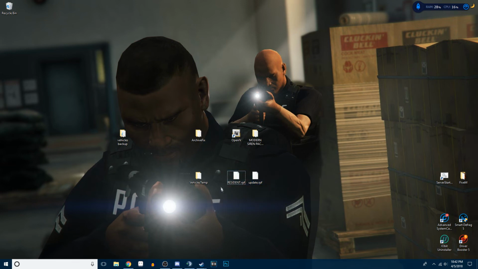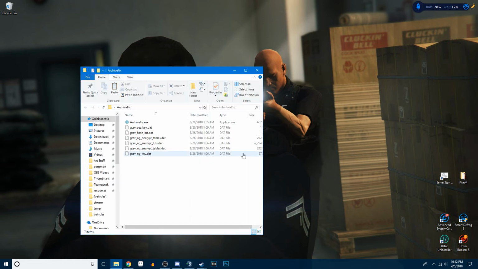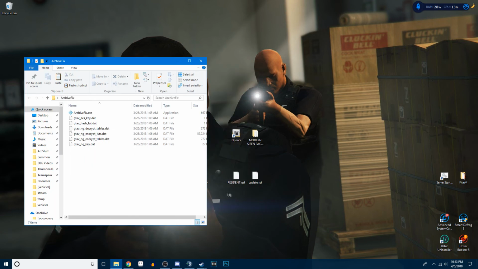All right, so now that you have these 2 RPF files, what you're going to need to do is re-encrypt them. So this Resident RPF should have your sound files in it. So you're going to open up Archive Fix. And like I said, the link's in the description. So you're just going to open it up. You're going to see these DAT files and Archive Fix in it.